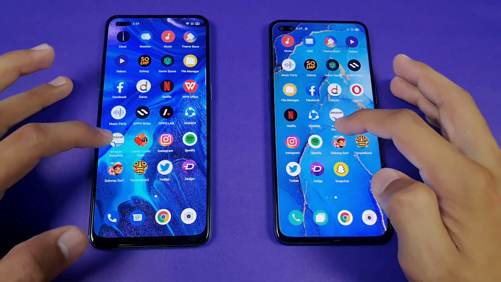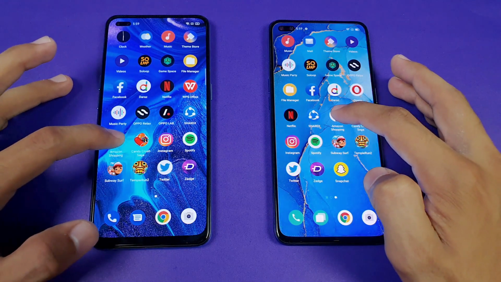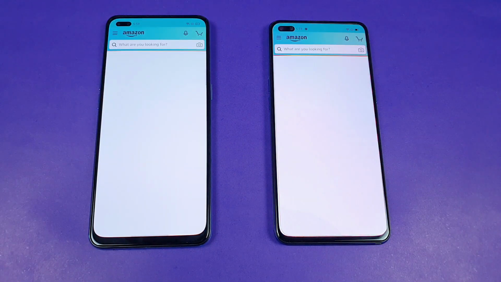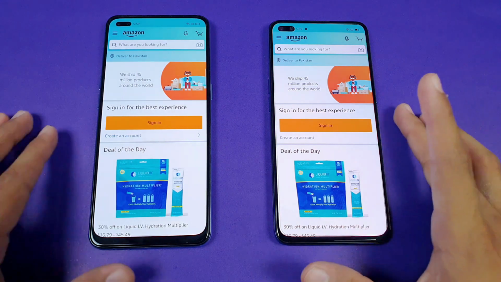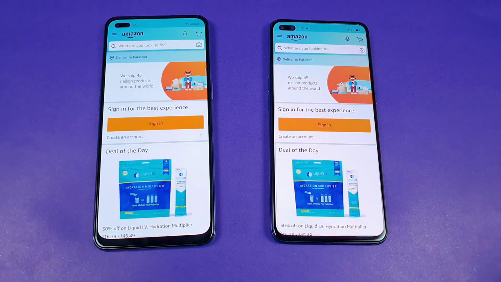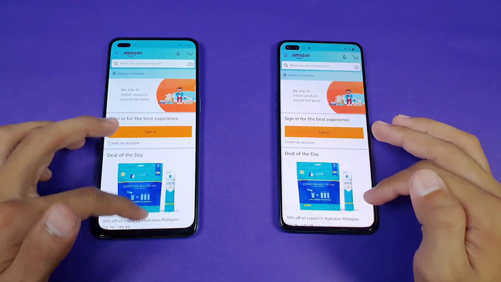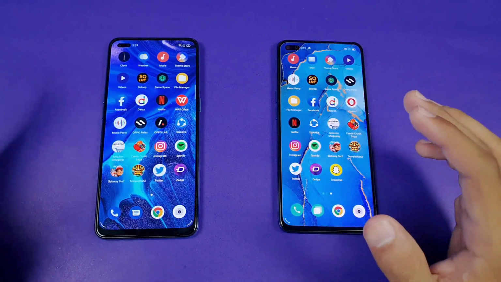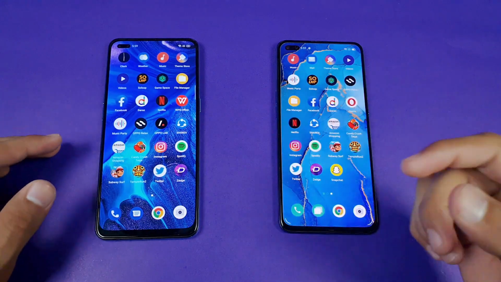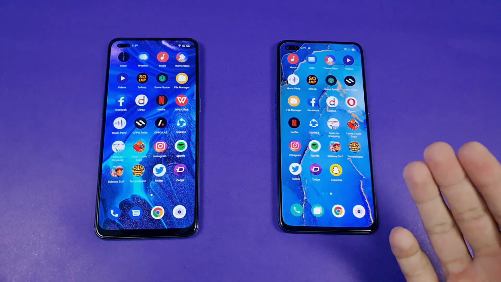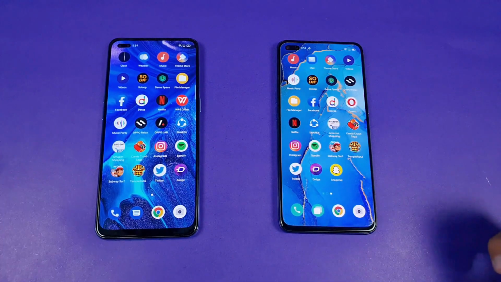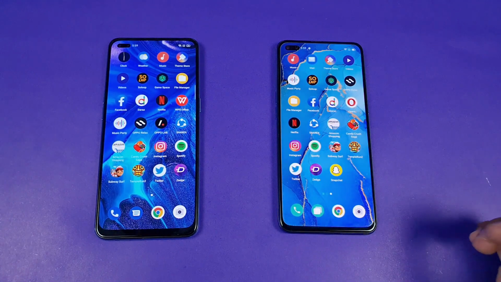Now let's see some more applications. We have Amazon shopping on both phones, and it's a little bit faster on the Oppo Reno 3 Pro, followed by the Oppo Reno 4. Now let's see the scrolling, and you can see it feels really smooth on both phones, no issue whatsoever. And guys, we also don't have a 90Hz refresh rate on the new Oppo Reno 4, which we also see on a mid-range slash budget phone called the Oppo A53.